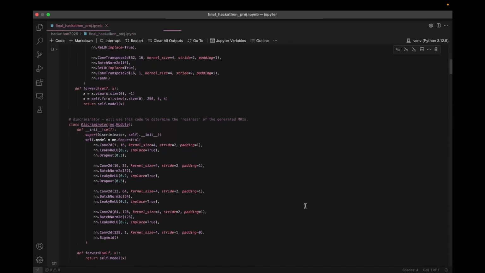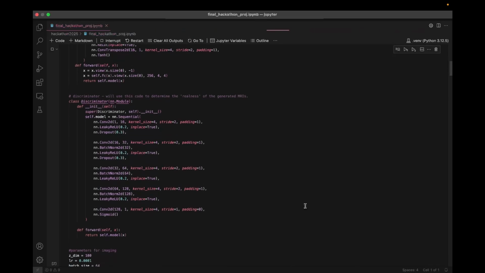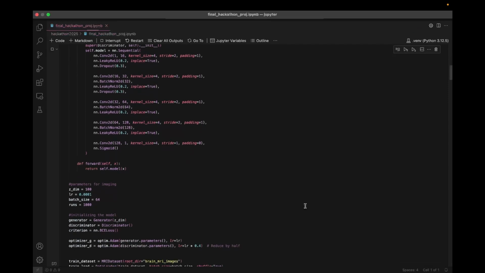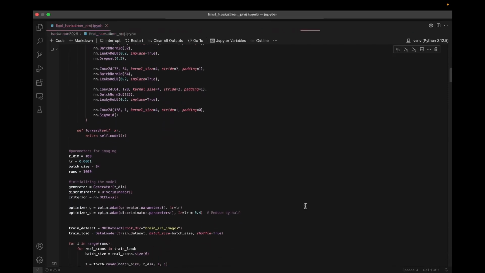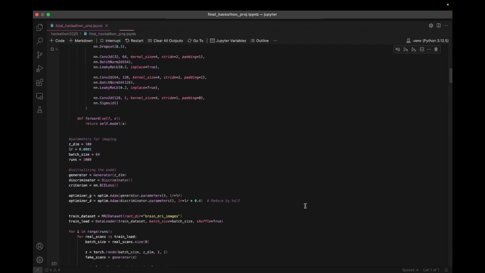Now this is our discriminator class. This class determines whether an input image is fake or real. This is important later on when we are training the model because we aim to trick this model into believing that our generated images are real scans. Now these are just the parameters for the imaging. In addition, this is where we initialize the model and start training on the datasets.